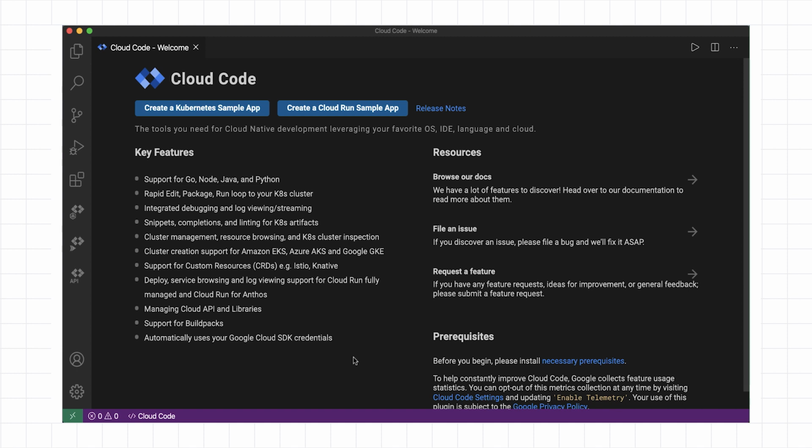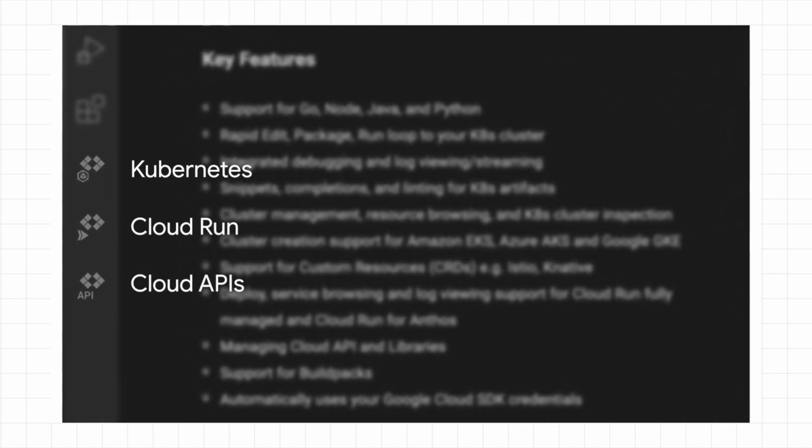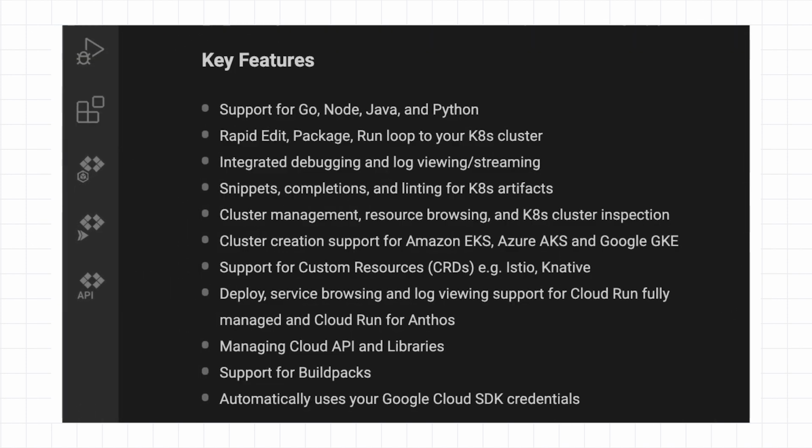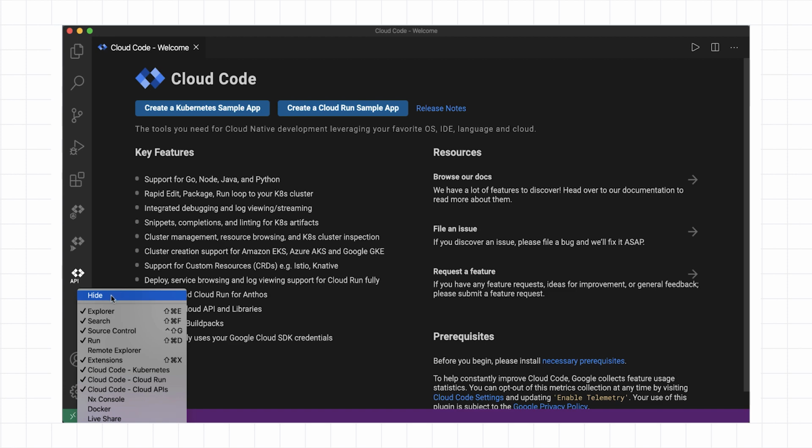Let's take a look at what Cloud Code adds to the VS Code UI. A few icons have been added to the VS Code activity bar. Each icon focuses on a separate task within Cloud Code. If a certain task doesn't apply to your workflow, you can hide it by right-clicking it and selecting Hide.